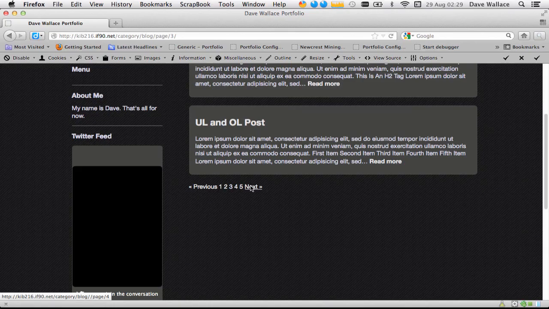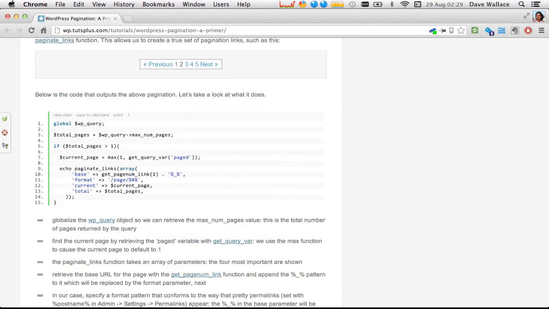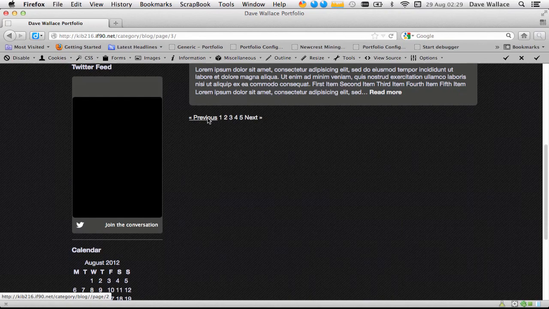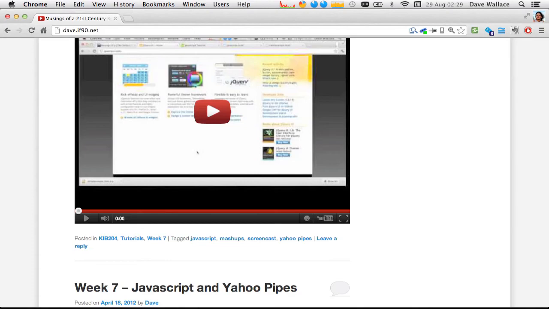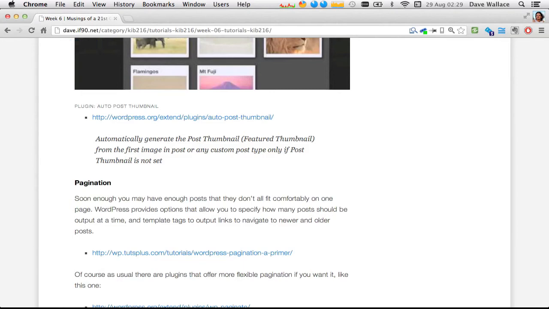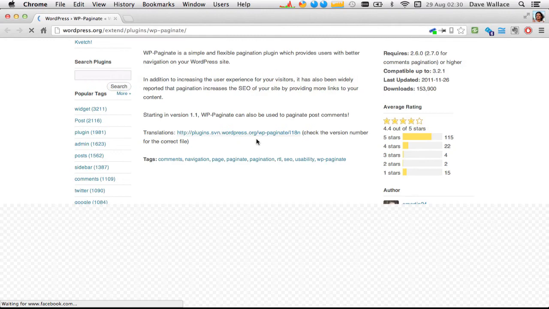I'll mainly refer you to that page where I just copied that code from, because that goes through pretty much all the examples. And then of course, this can be output with various different classes, so you can target those in your CSS with styles just like you targeted anything else, and then style it any way you want, really. If you want even more flexibility, there are, as usual, plugins to do this kind of thing as well. So, for example, this one, WP Paginate, where it gives you a bit more flexibility over that.